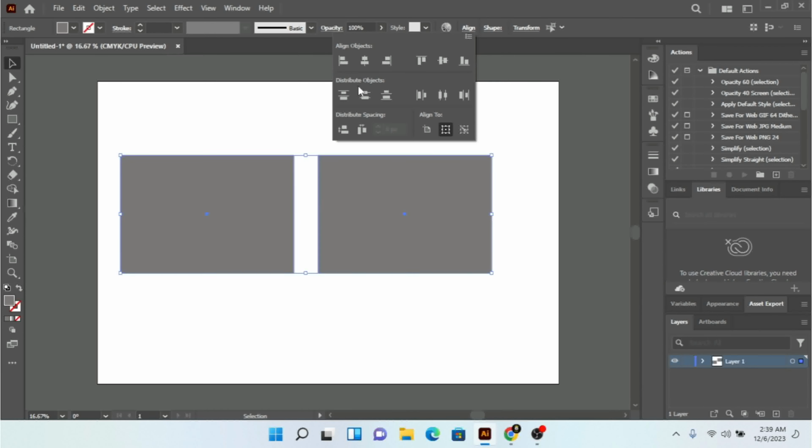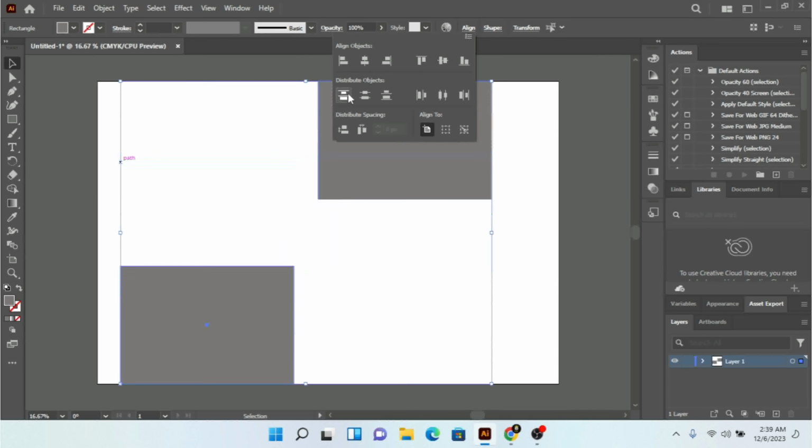And also we have this distributed object. So distributed object, if I select this, so if I click on vertical, if I click on this one, if I click this one, or horizontal, or this one. So if I select the align to artboard, so if I click one of these, you can see this is going to distribute these two.